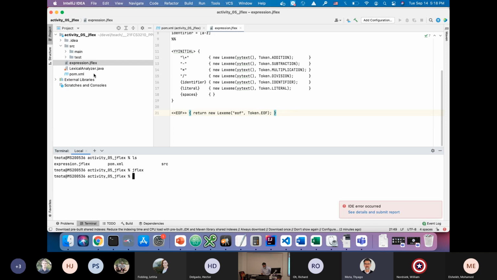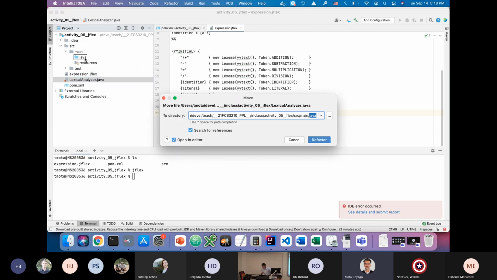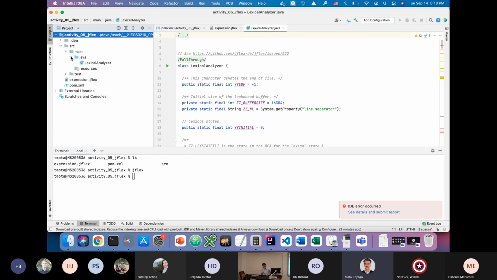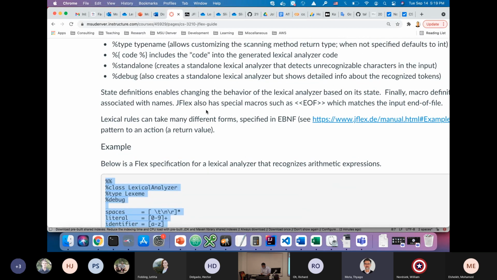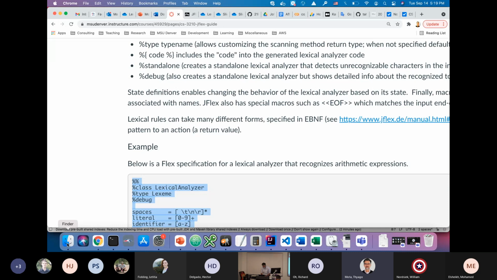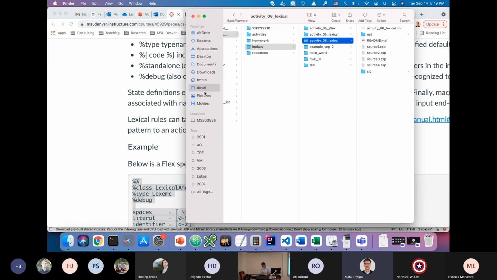Where's my code? LexicAnalyzer.java. Okay. So I'm just going to move the generated code to here. Okay, so that's the code. The code has errors because I need to grab the code for the Lexeme, right? All those other classes. So let me grab that code. I know where I put this code, so let me just grab that.